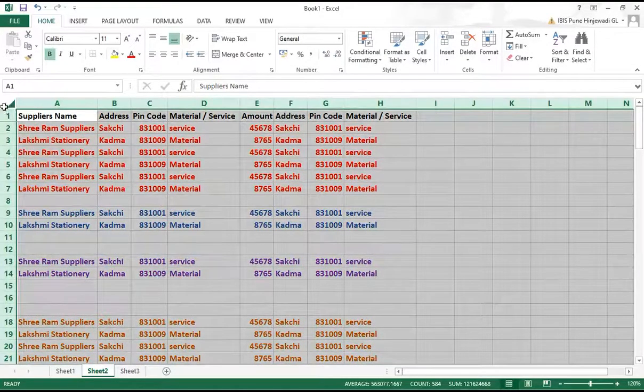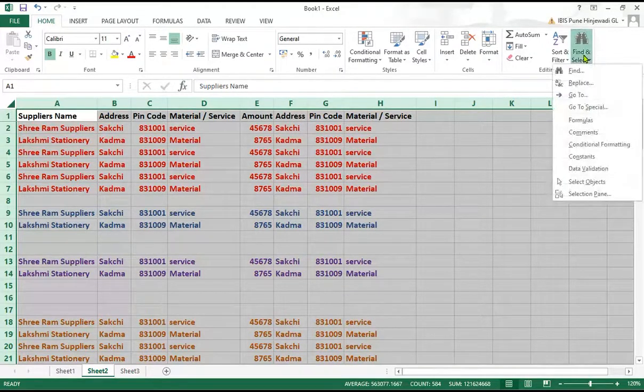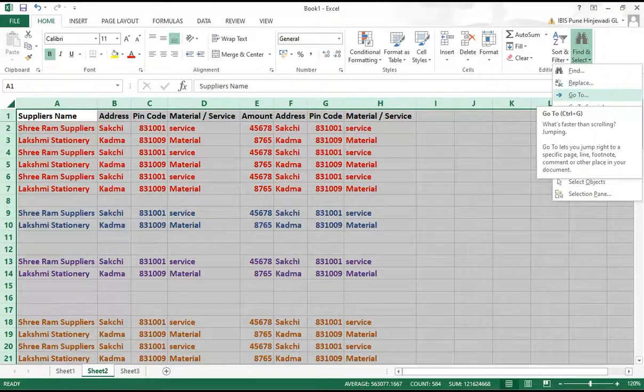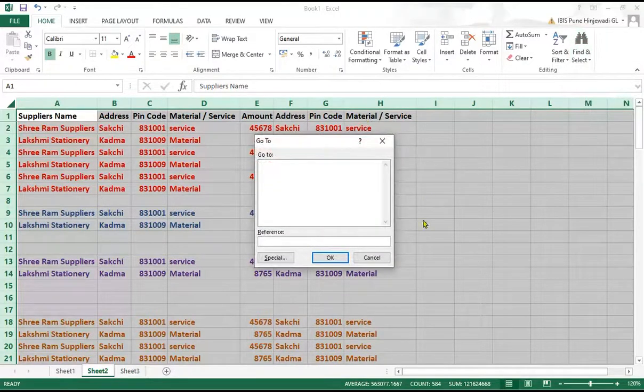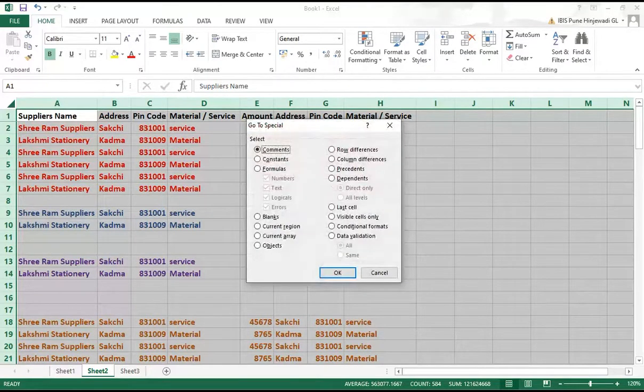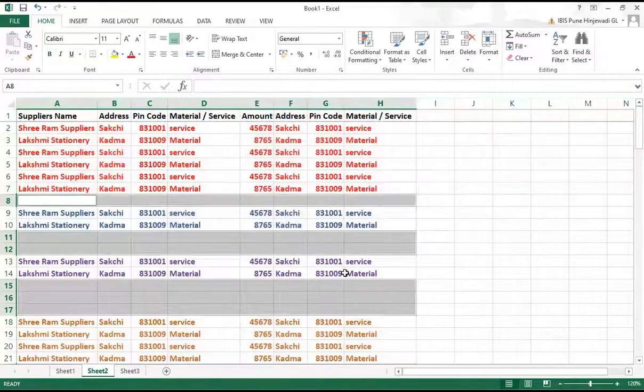Select the entire sheet from the corner of your Excel. Go to the Home tab. Then click on Find and Select. Then go to the option called Go to. One small box will appear. Click on Special. There will be multiple options. Choose the option Blanks. Click on OK.